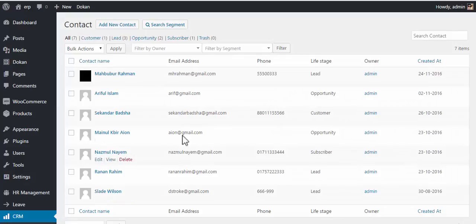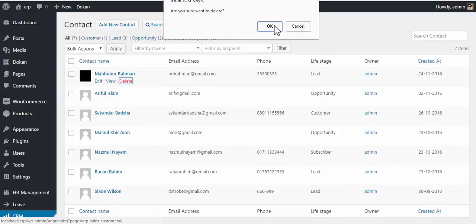Now, if you want to remove a contact, click on Delete, and then click OK to confirm. So this is how it works.